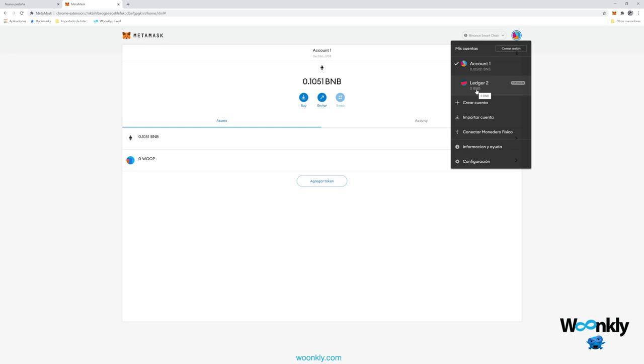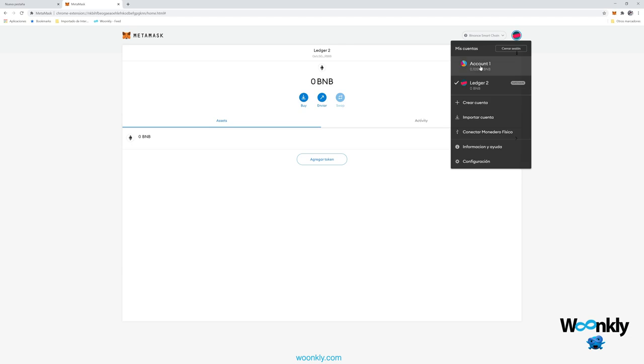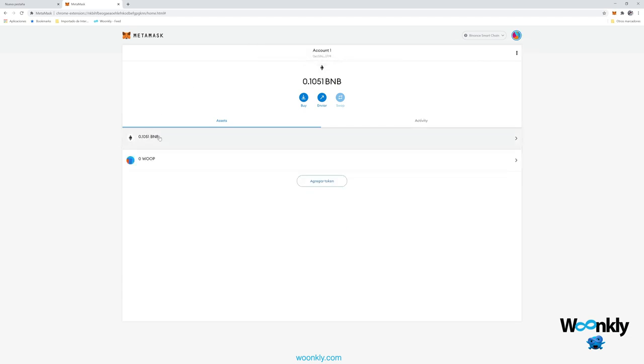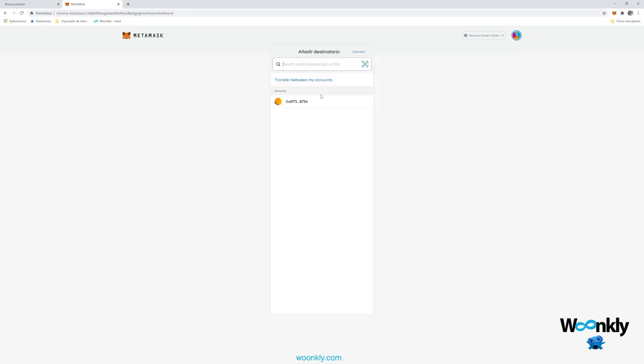To do so, I go to the account ledger 2. I copy its address. I see that it ends in 9B88. I go back to the account 1. In this case, I select the BNB and I click on Send. Here I have to paste the wallet to which I want to send it, which will be the account ledger 2.